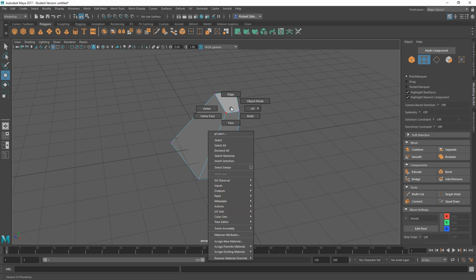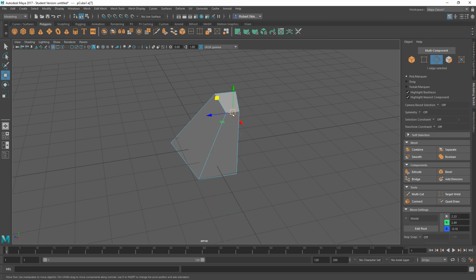Let's have a look at edge. Edge again is essentially the point between 2 vertices, and we can select the edges and we can move them in exactly the same way we can the faces and the vertices.